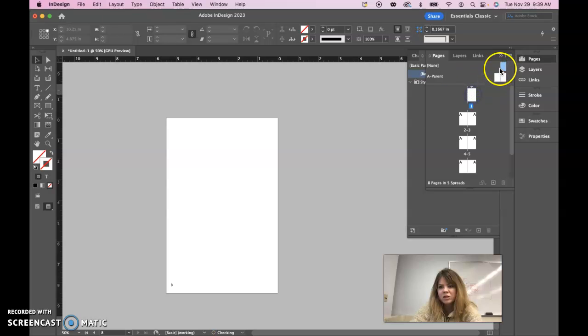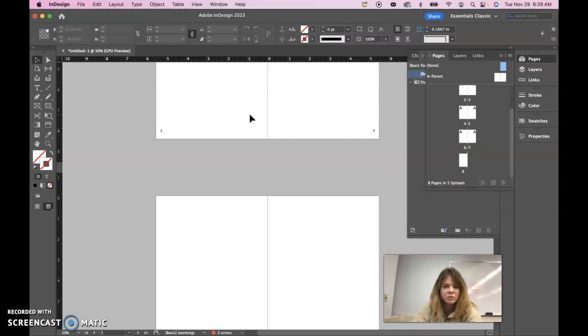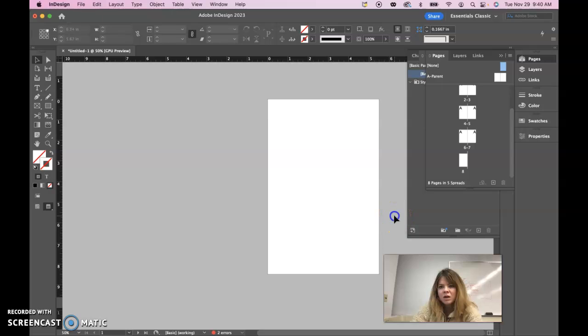So let's just click and drag those over to override the styling. And you can see that these are picking up the styling from the A parents here. So page 8 and page 1, let's just click and drag to put no styling on them. And as you can see, that did get rid of the page numbers on those pages.